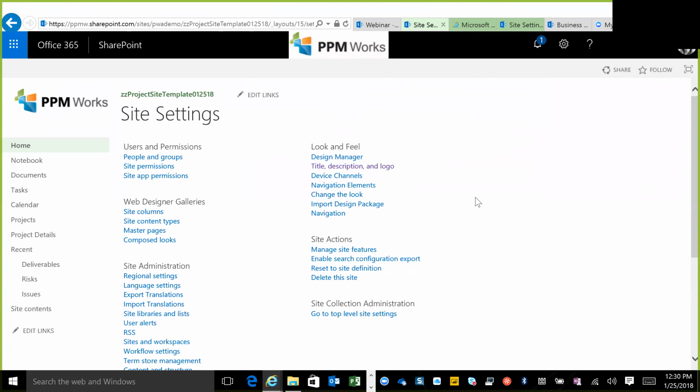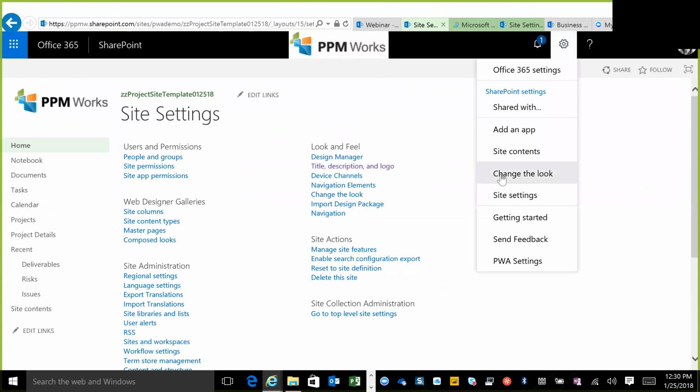Another thing that you might want to do, you'll see change the look is here in site settings, but there's a shortcut to it right from here too.